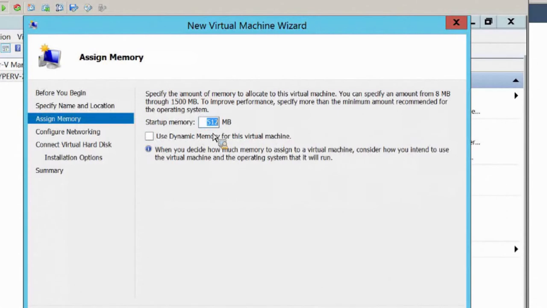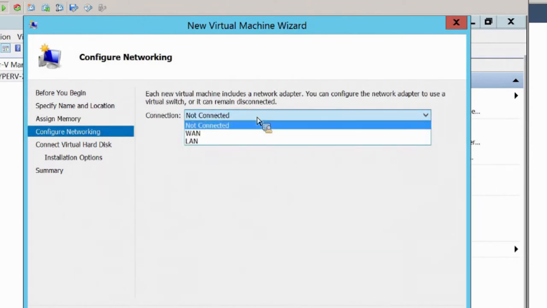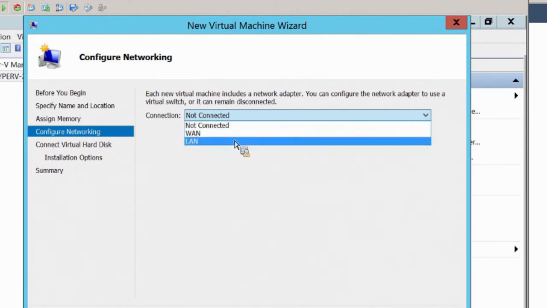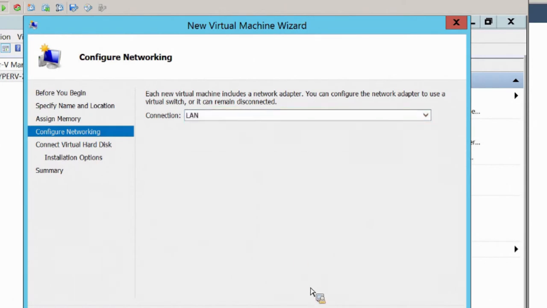Next, about memory, I advise you to use more than 1 gigabyte of RAM. Use at least 1.5, because for the upgrade process you will need more than 1 gigabyte of RAM. Next, connection. Here we can use only one network connection, so I advise you to use the LAN virtual switch, which connects the virtual machine to the local area network, to be sure that you can access the web administration interface from your local area network after you complete the deployment.